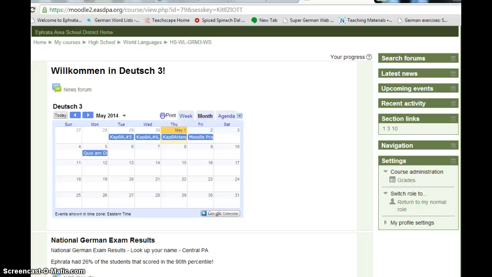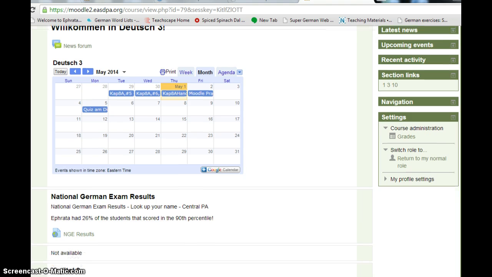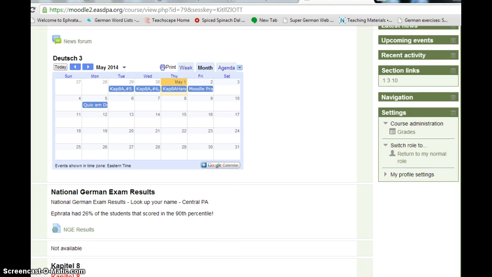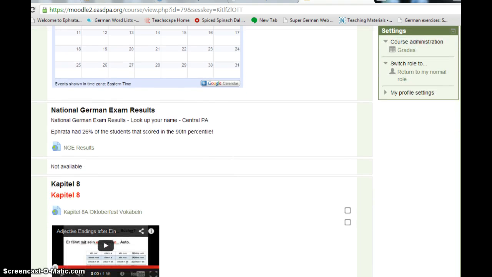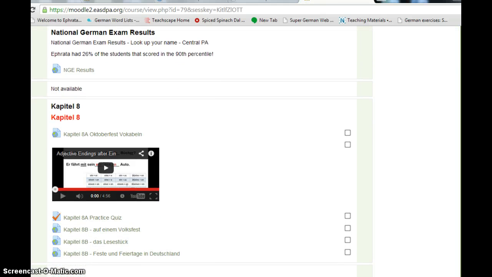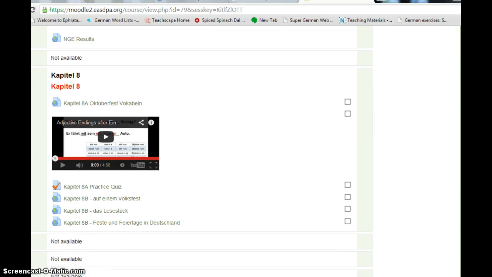The calendar is useful because I will put homework assignments on here that keep you updated as to what the assignment is for the week. And we will be updating that every week. So that's handy if you forget from school what your assignment was. The current chapter that we're working in will be open for you to practice activities throughout that unit.